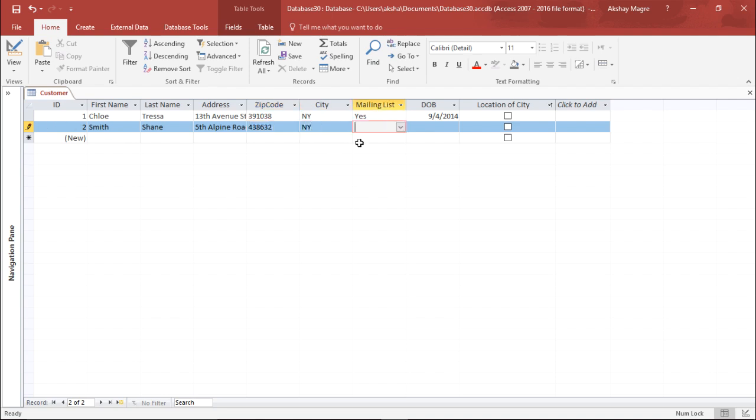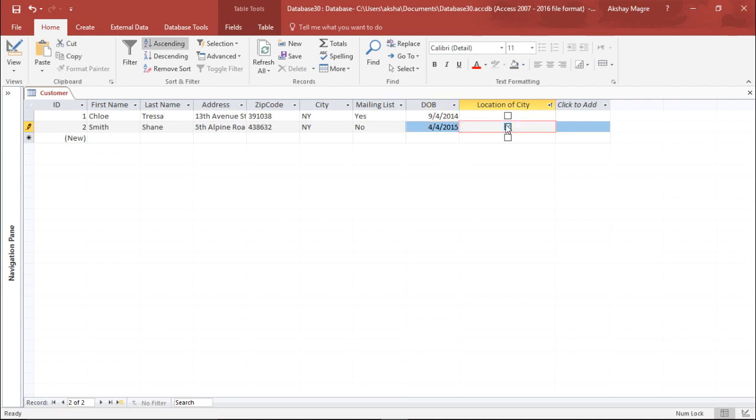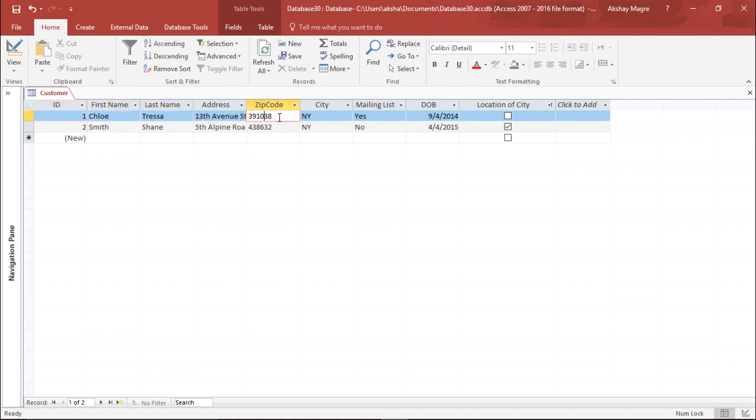Yes, again we'll select this drop down menu as no. You can select a date of birth from here. We can toggle around using these arrows. And a checkbox. Now if you see, it automatically gives a unique ID number. So every record has its unique ID number. It cannot be duplicated. So this is how you can create a simple database in Microsoft Access.